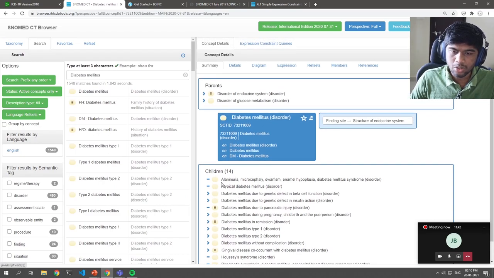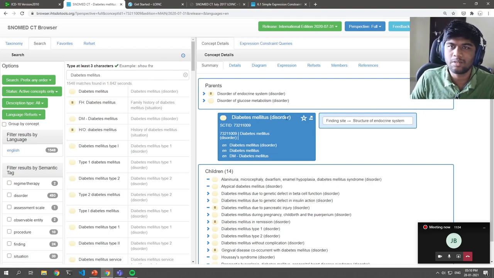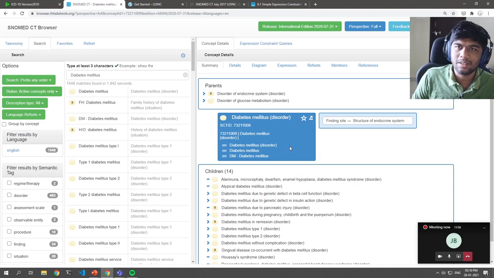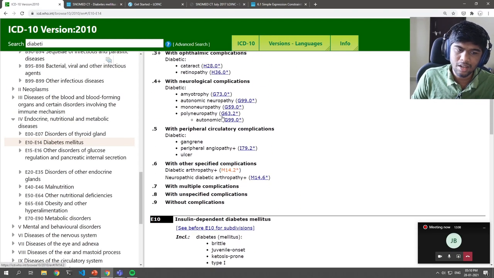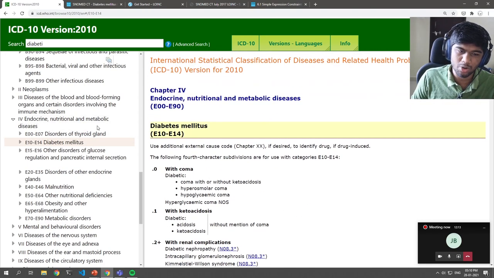You can just unmute. So the difference is here under diabetes, it's not only a type of endocrine disorder, but it's also a type of disorder of glucose metabolism. This is because SNOMED CT is a multi-hierarchy system in that the same concept can have multiple parents and the same concept can also have multiple children under it. Whereas in ICD, diabetes can only be a type of endocrine, nutritional or metabolic disease. It can't be both at the same time.